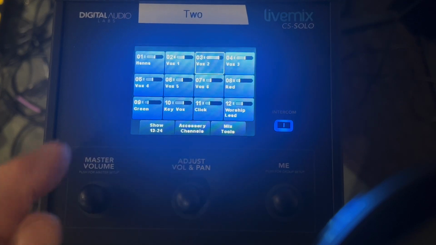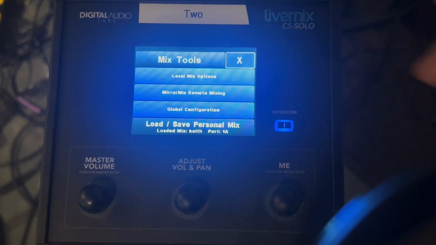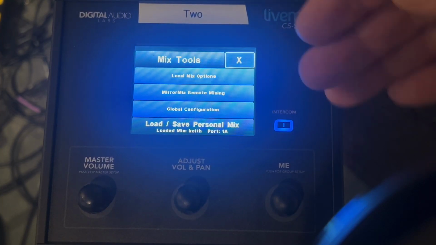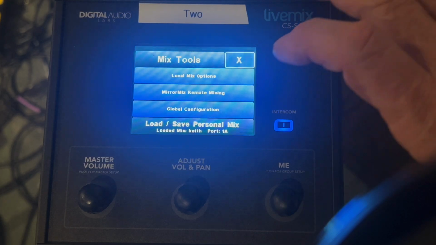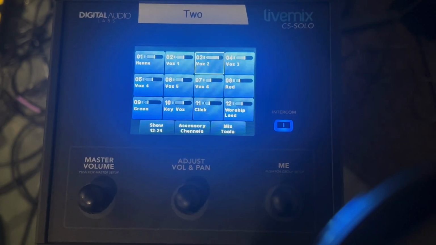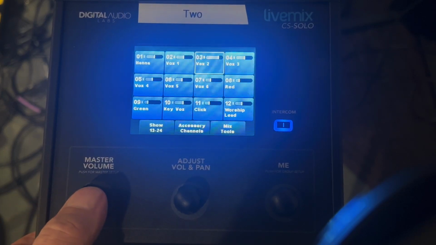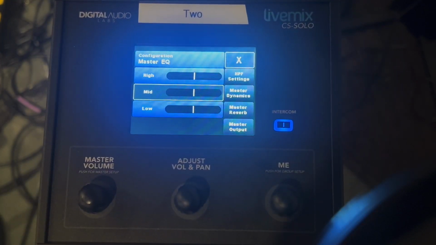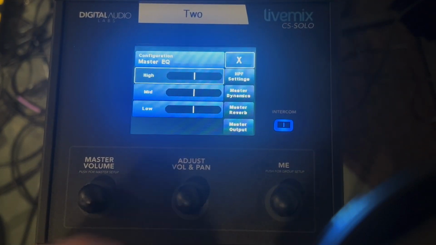None of the other things on there that you will see, local mix options, mirror mix, remote mixing, global configuration, that's nothing you need to worry about. That's presets or setup during setup, all of the units, so you would stay out of there and leave those alone. Now there's one thing on here you might want. If you go and press master volume, that takes you to an EQ. If you touch the highs, that's just like on your stereo at home.